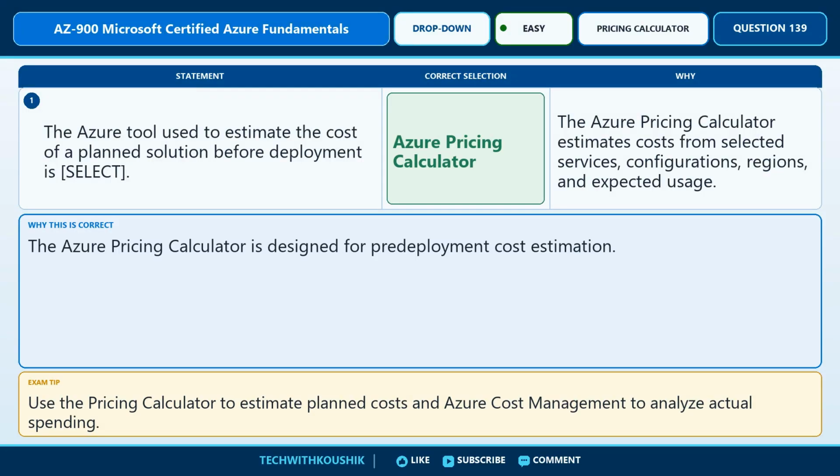The answer for statement 1 is Azure Pricing Calculator. The Azure Pricing Calculator estimates costs from selected services, configurations, regions, and expected usage. Use the pricing calculator to estimate planned costs and Azure Cost Management to analyze actual spending.